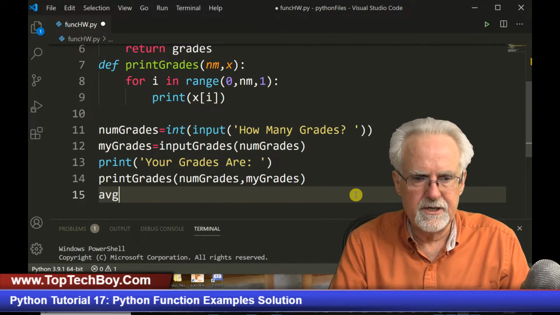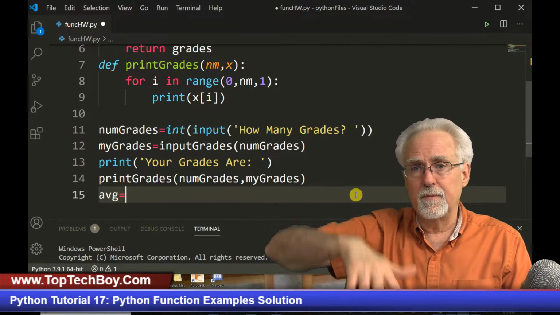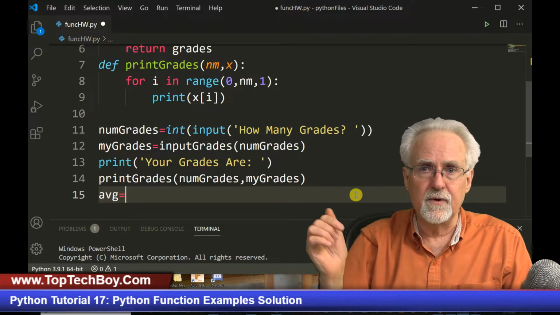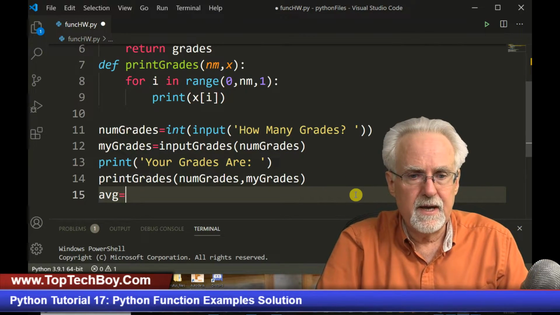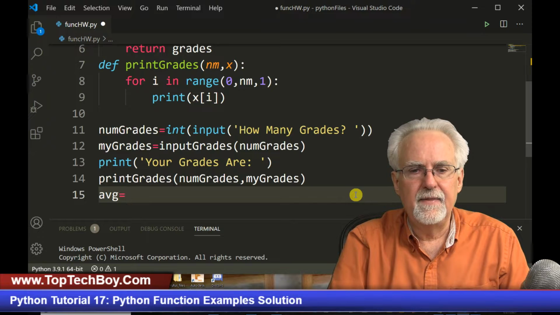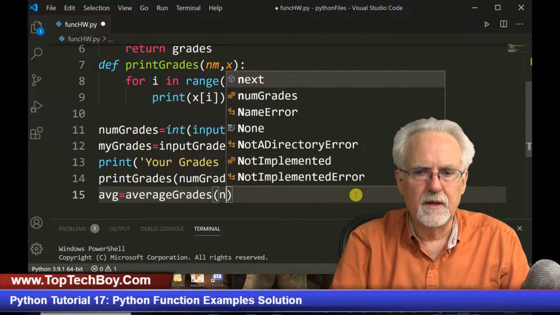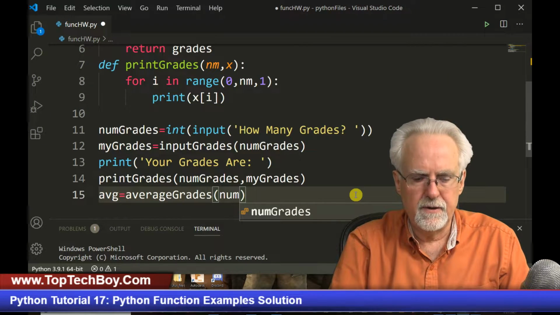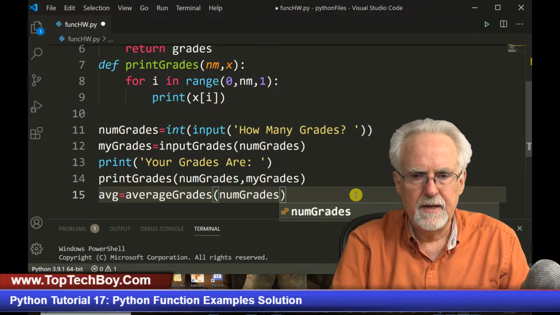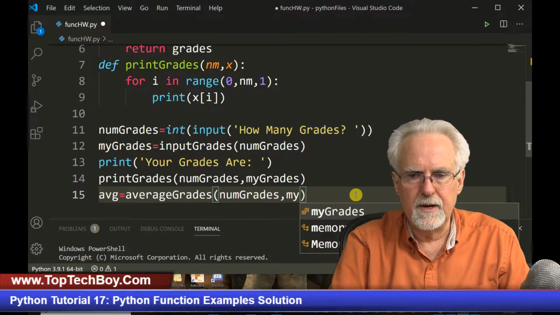So I'm going to say AVG. So I'm going to return from the function, I'm going to return the average. So I need to catch it. So I'm going to catch it in AVG. And then the function I'm going to call average grades. And then what is it going to need? Well, it's going to need to know how many grades there are. So numGrades again, and then it needs myGrades.